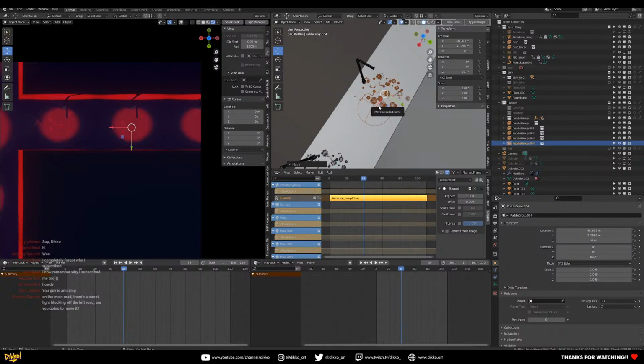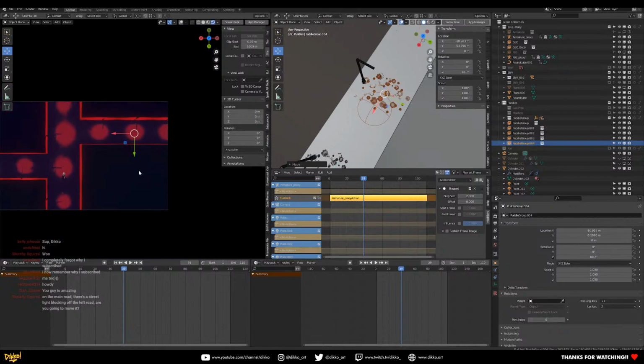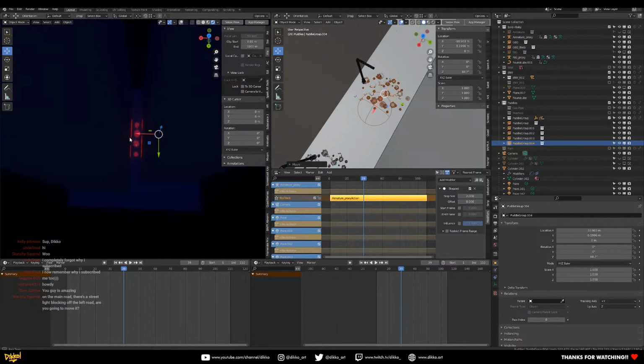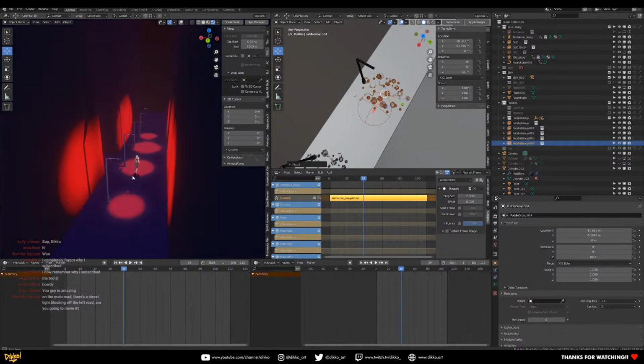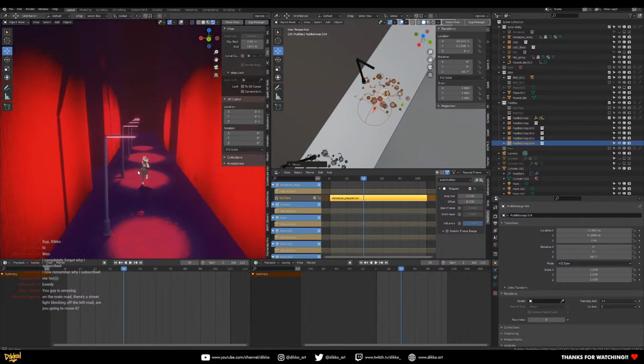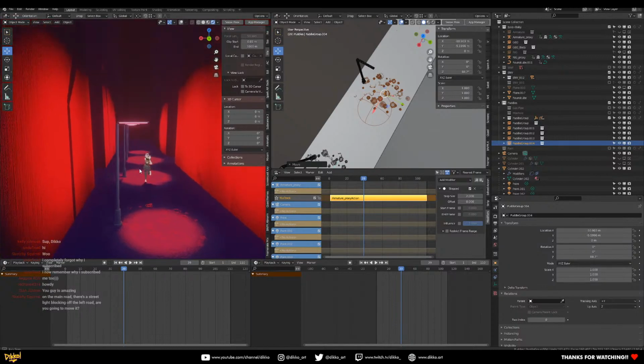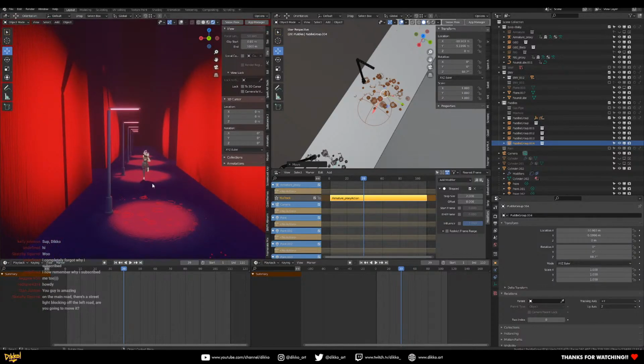On the main road, is there a street light blocking the left road? Are you going to move it? No, there's no street light. That's a shadow. The street light's on this side, as you can see. If I move the camera down, you can see that we have the lights on the side there.